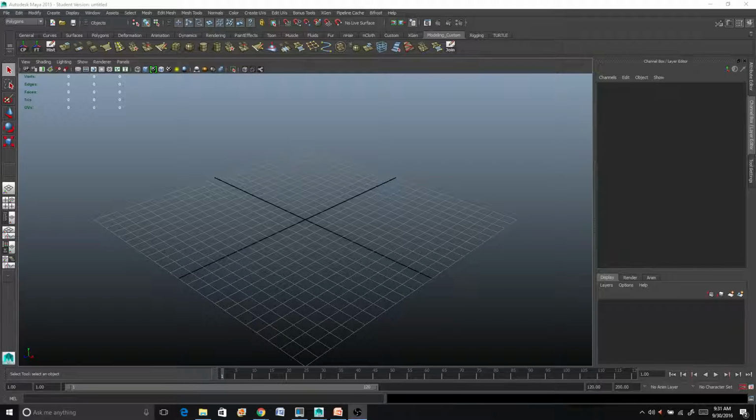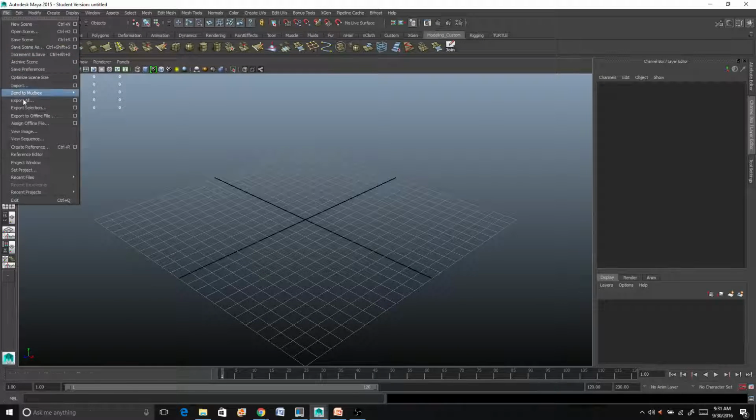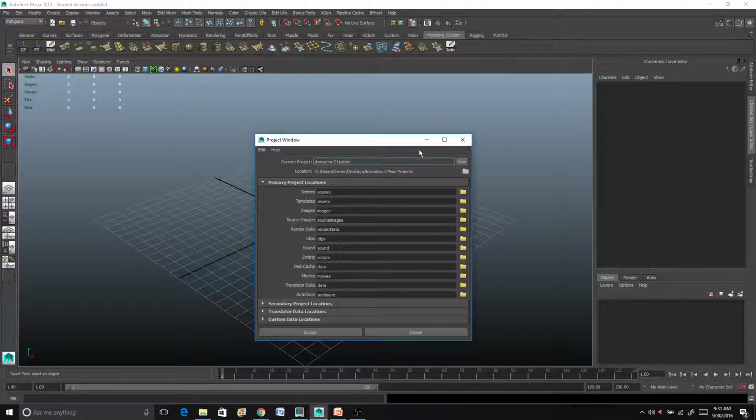First thing we do when we start any project is we create a project folder. So I'm going to go to File, I'm going to go to Project Window, and I'm going to go to New. I'm going to call this one Pontoon Airplane 2016 for the date.